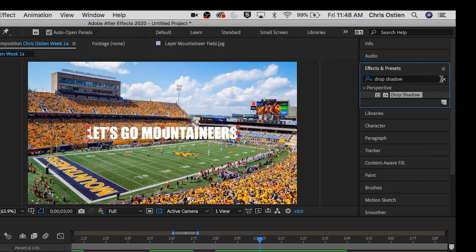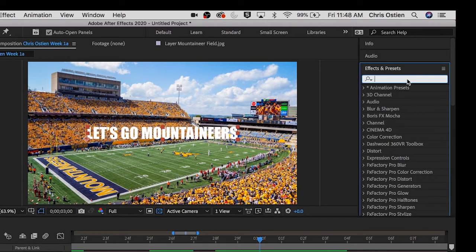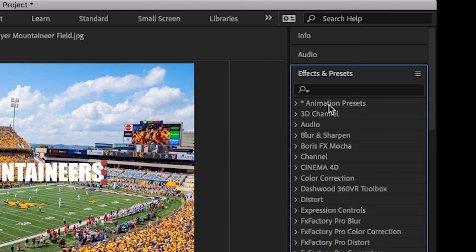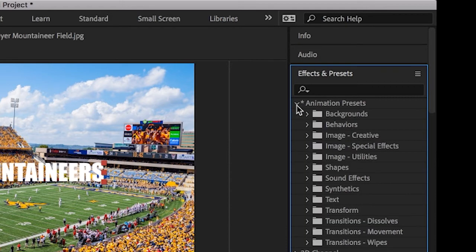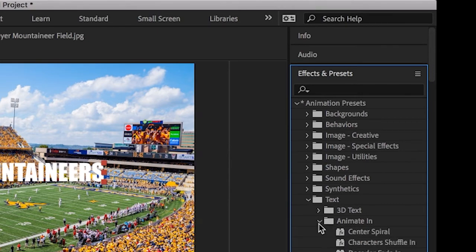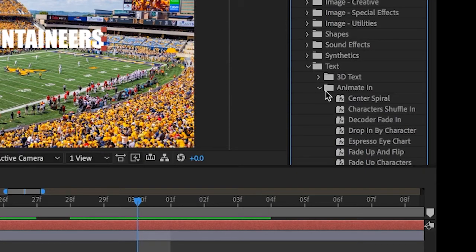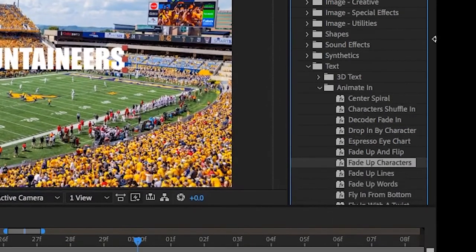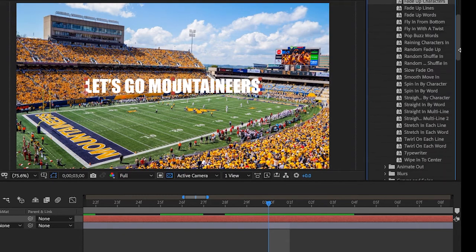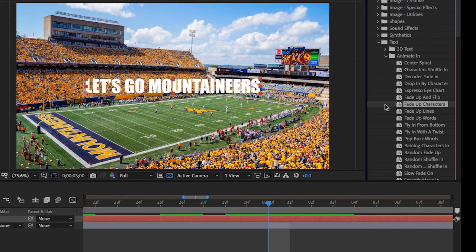And I'm going to do a new search. This time I'm going to go to Animation Presets, Toggle. Remember that word, Toggle. Animation Presets, Text, Animate In, and Fade Up Characters. And if you can't see it, you can always slide left and right like this. But I'm going to do Fade Up Characters.